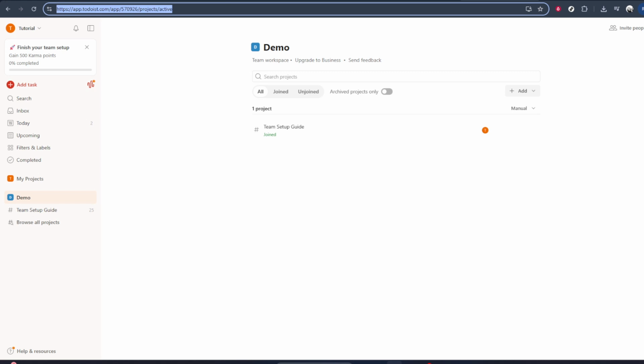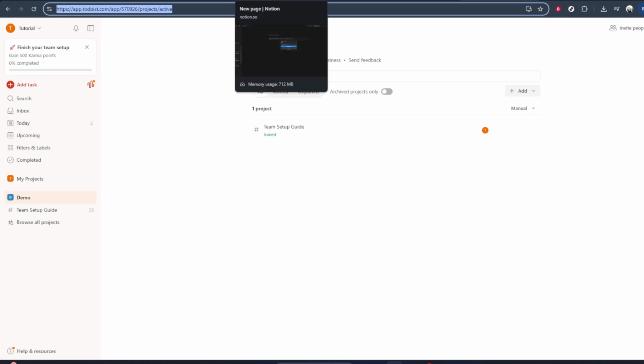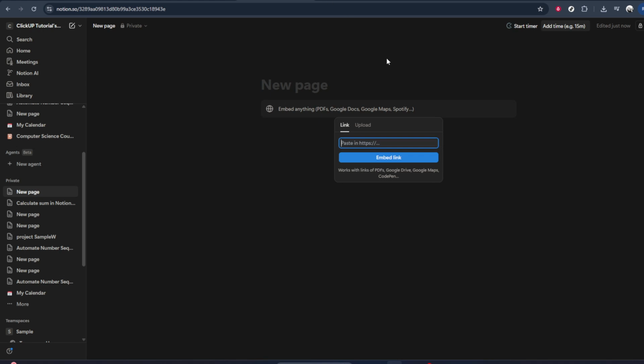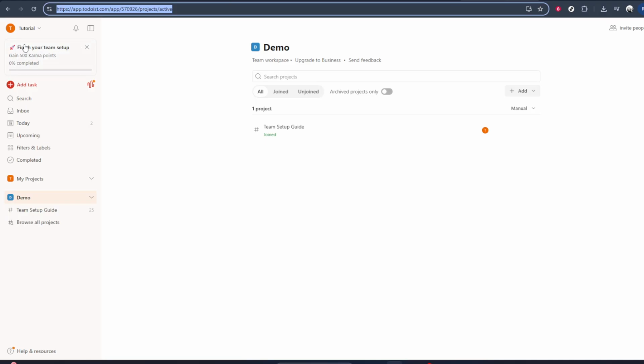Open Todoist in your browser or desktop app and navigate to the view you want to embed. This could be your Today view, a specific project, a filter, or any page that makes sense for your workflow. Once you're on the right screen, copy the URL from the address bar. This link is what Notion will use to load your Todoist tasks.